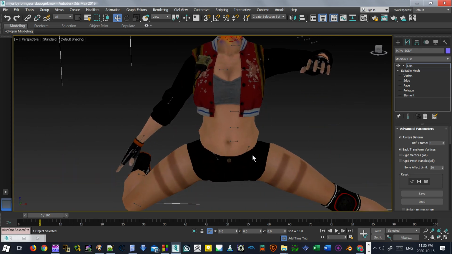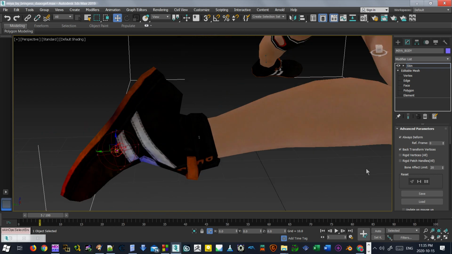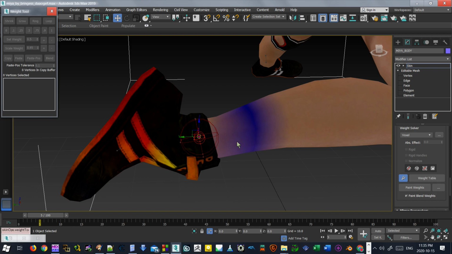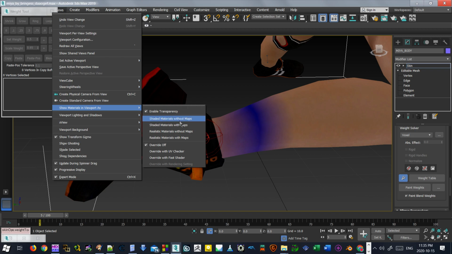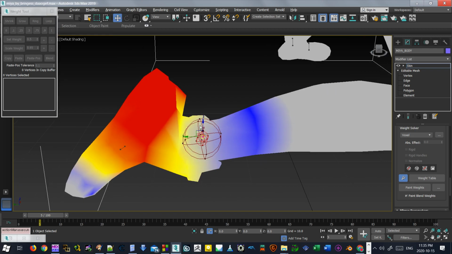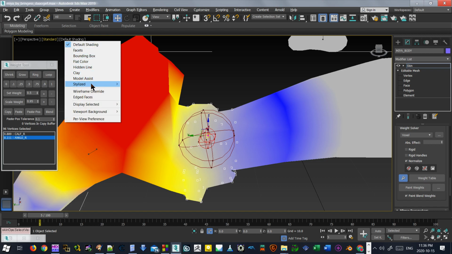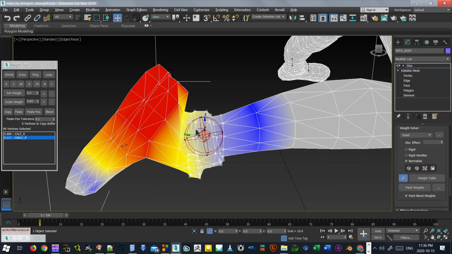So there are areas that need to be fixed. I'll just fix some of them to show you how that would work. For example, we'll fix the ankle. You enable the vertices, and then you activate the weighting tool. Probably it's best to disable the textures, so go up to View and go to Shaded Materials with no maps. That way you see the heat map, which makes it a little bit easier. Sometimes using edge mode helps as well, which is edged faces. You can use F3 and F4 to toggle between these modes.